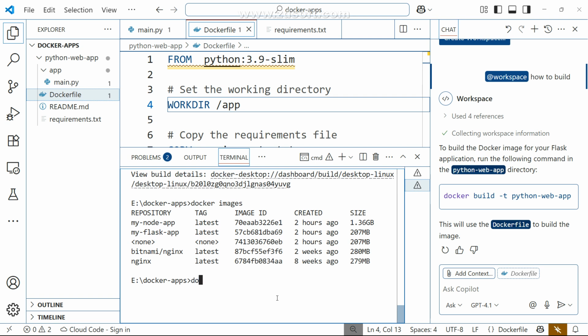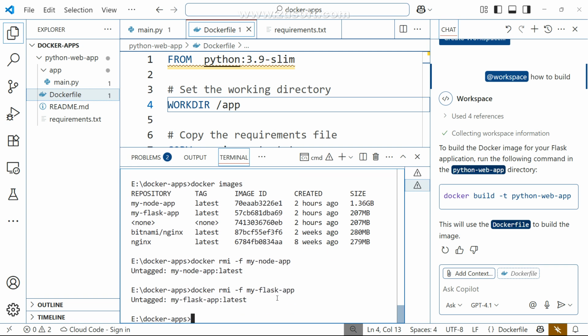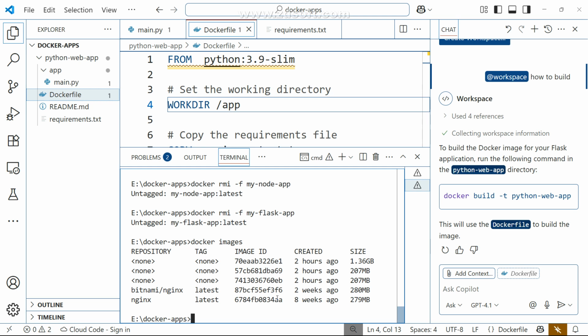First, what I may do? docker rmi -f my-node-app. Untagged. Okay, no problem. Next, another one is my-flask-app. And also the next one, whose name is none, is the dangling image. Okay, now docker images.